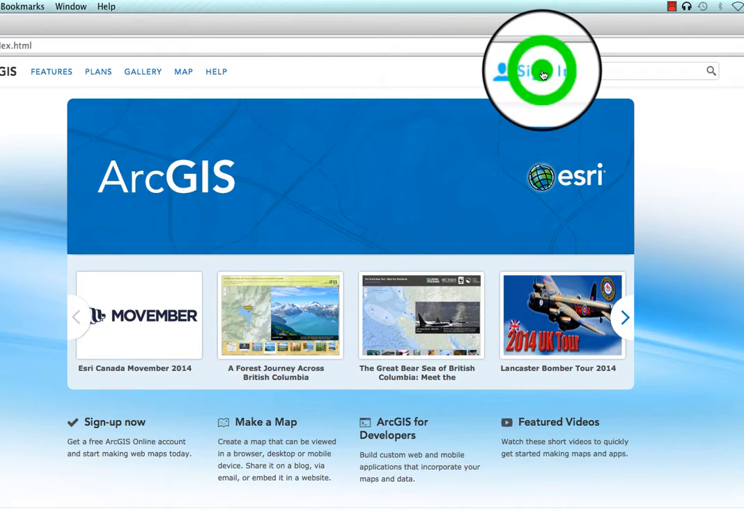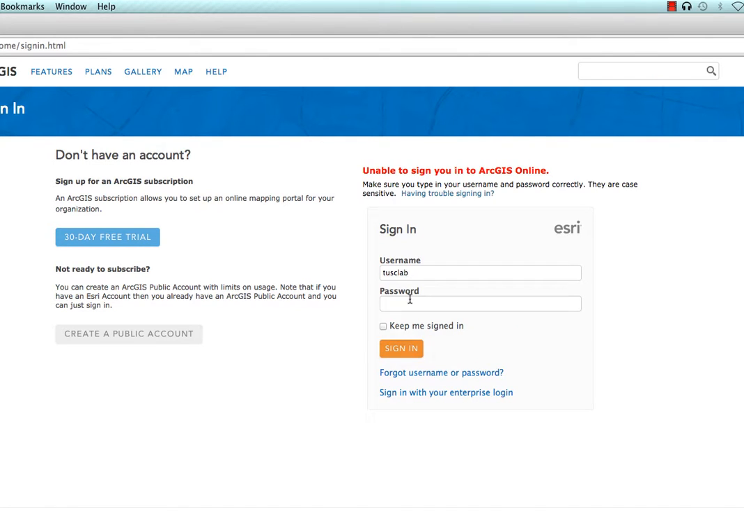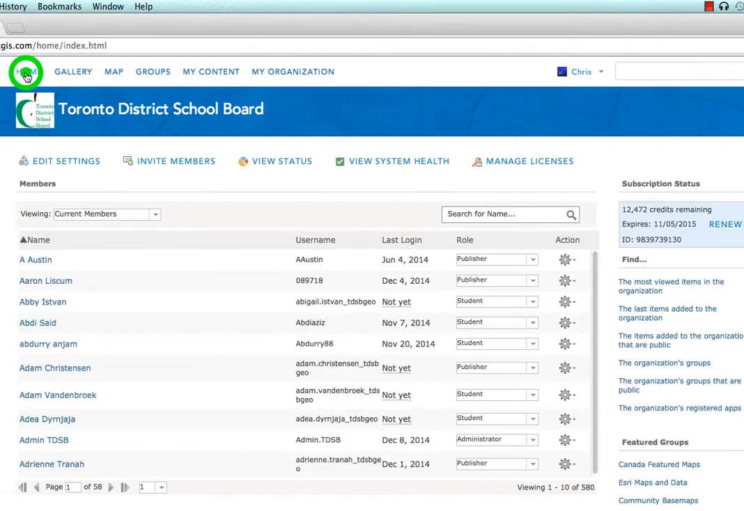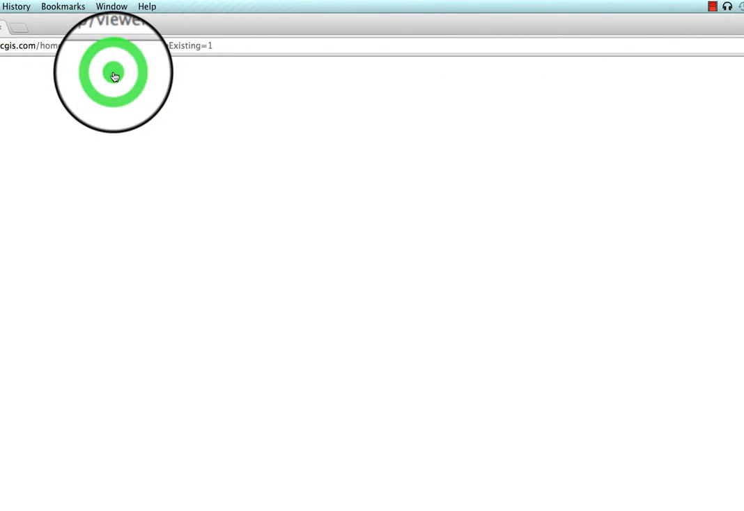Click the sign in link that we see up at the top here, and you're going to put in your class username and password that's on your workbook. For me though, I'm going to sign in with my account. Click sign in. Now you won't see this part, but you will see this part. Click map up at the top.